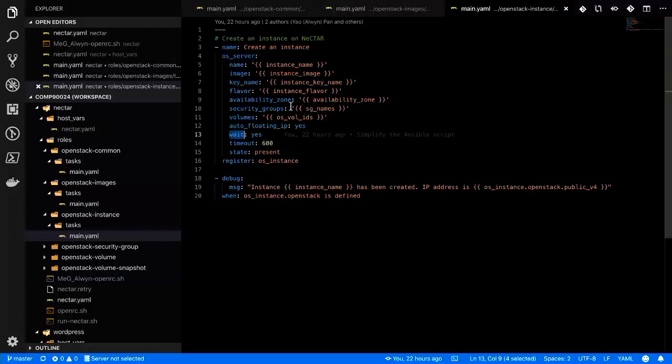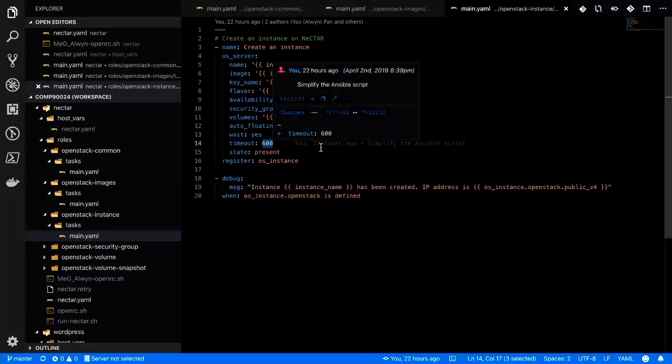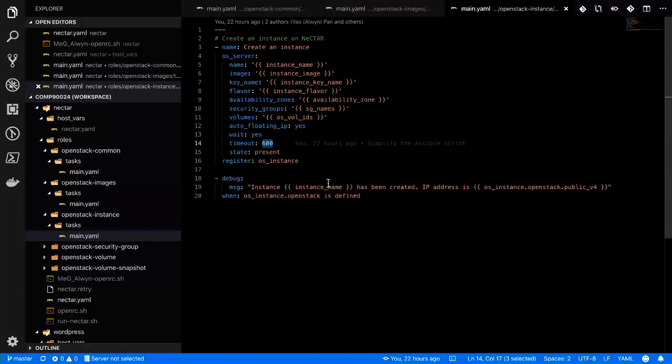So it will be waiting until the instance is created for the maximum 10 minutes before we move forward. The reason being is we need the result to get the IP address. So the following task is depending on this task. So we have to wait. And again, the state is present, which means we are going to create the instance. If we want to delete the instance, just put absent.